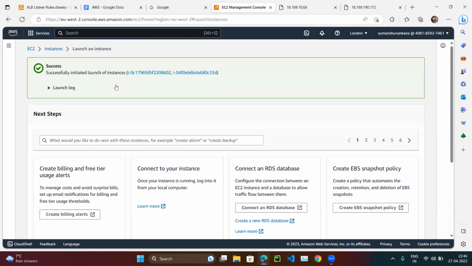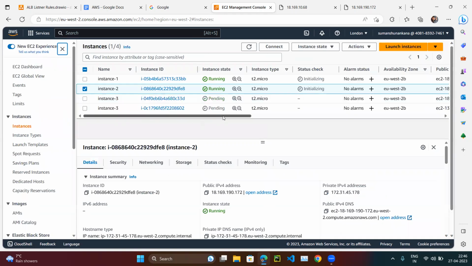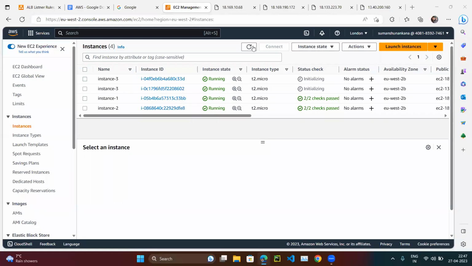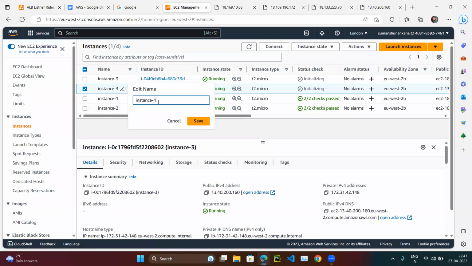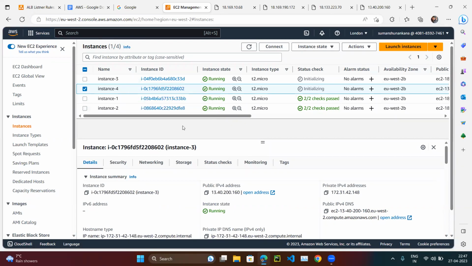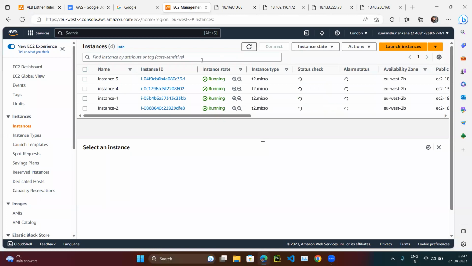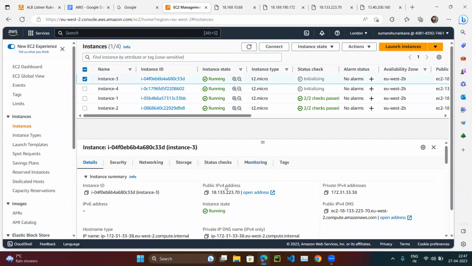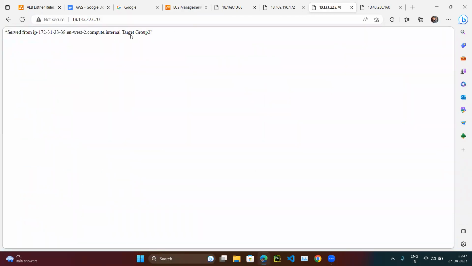So let's go to the instances. Now it's in pending, so let's wait for a couple of minutes. Our EC2 instances are up. Let's rename them EC2 instance 3 and EC2 instance 4, which is fine. Now click on instance 3, copy the IP address, paste it, and we are getting target group 2. And similarly for instance 4, we are getting target group 2.